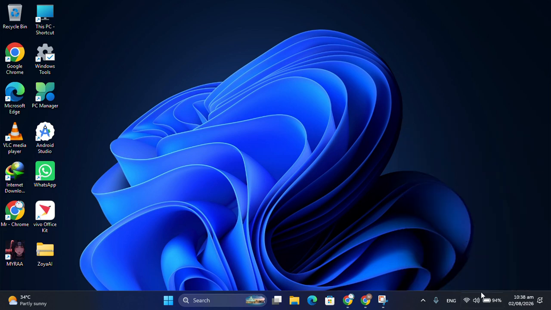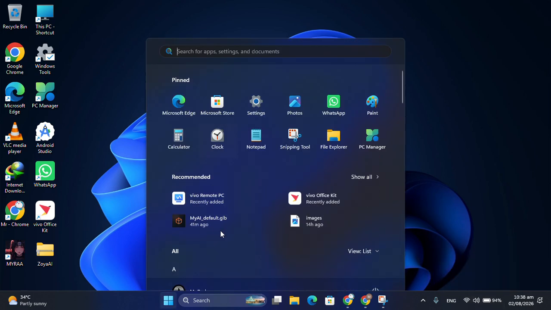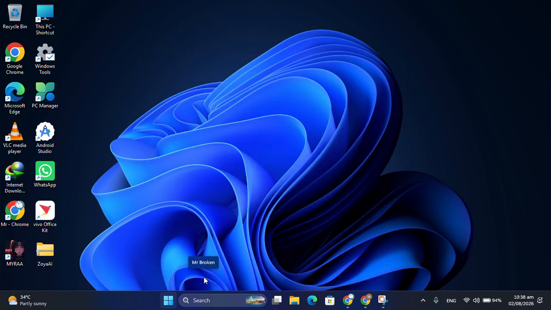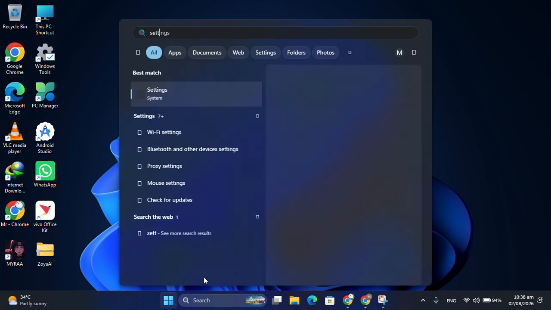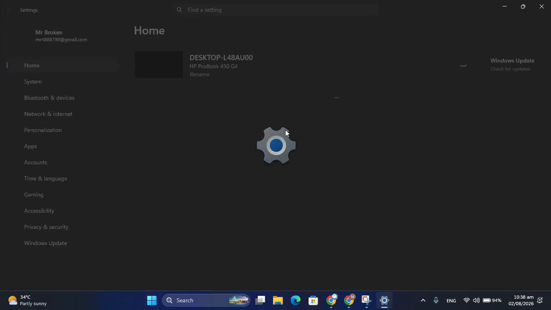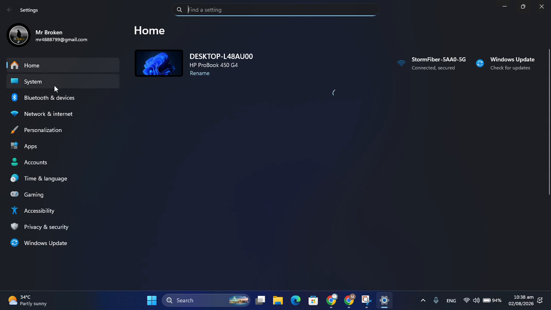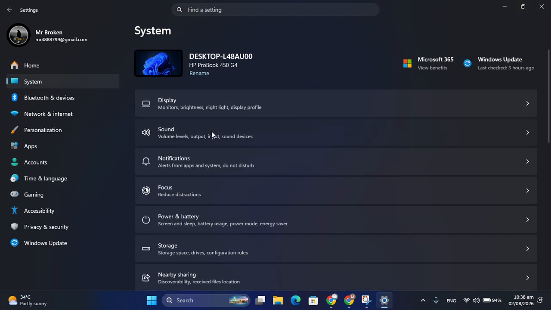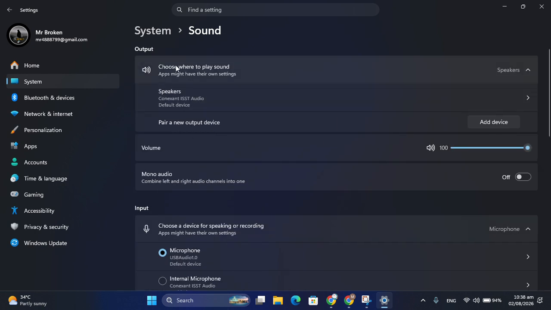If it's still not working for you, just right click on your speaker here, or you can also go to the settings tab. Just click on the start button and search for settings here. Open your settings app. Now once you are in settings, go to system and go to sound here. Now here you must see all your sound settings.